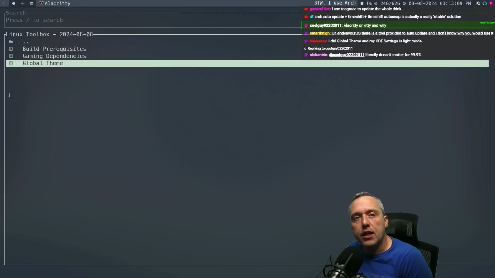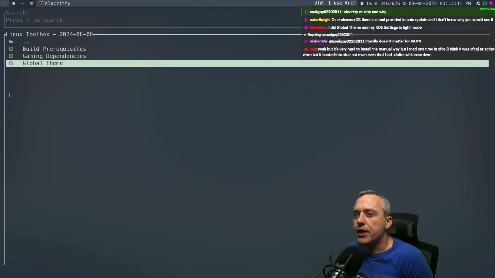Alacritty or Kitty? I like Alacritty. I've finally come around on Alacritty, where Kitty I rocked for a long time. Kitty's easier to set up, but Alacritty is a lot faster. Kitty also is a little more dependent on your GPU. I think it utilizes it a little bit more.